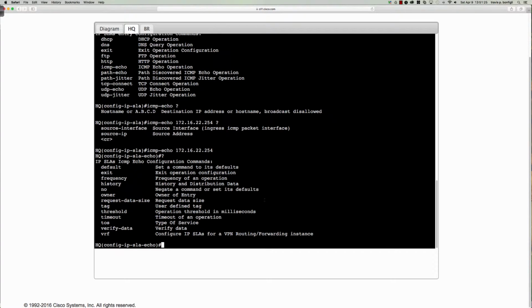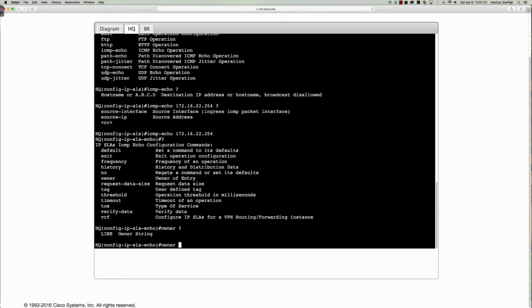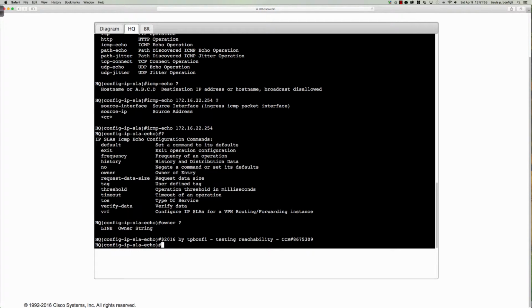So owner, right? Now this isn't part of the lab, but owner is another one where I can say it's just basically the owner entry. So let's go ahead and say created on 4/9/2016 by TP Bonfee, and we are testing reachability, and who knows, maybe you want to put in here the change number, CCR number 8675309, right, under which you're doing your work. And so now we've got that in there.